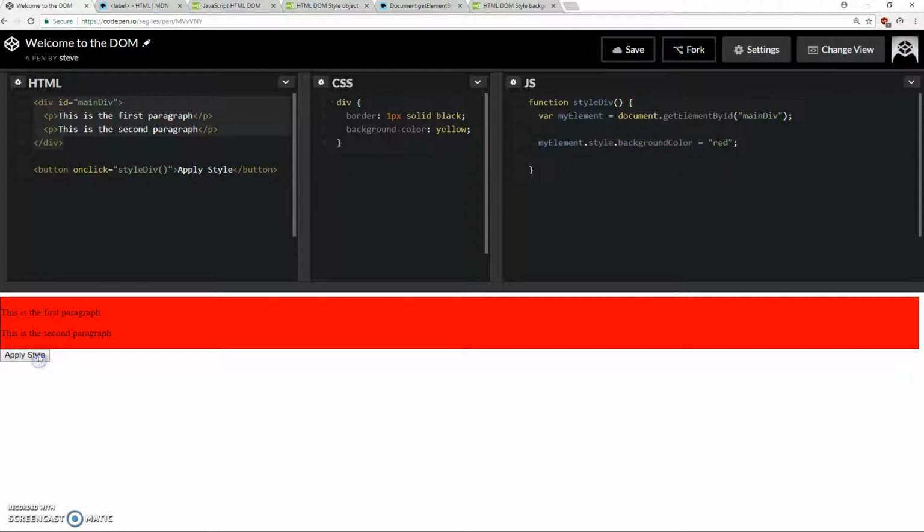Let's click apply style. And it worked. So that's an example of how you can programmatically modify a document/web page using JavaScript and the DOM. So I'll save this. Pin saved, and here's the link.